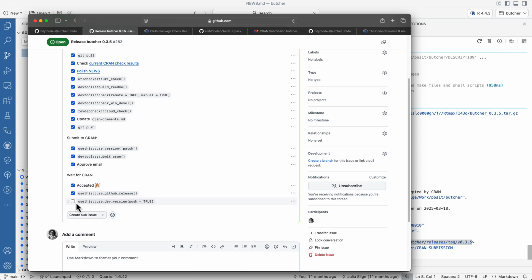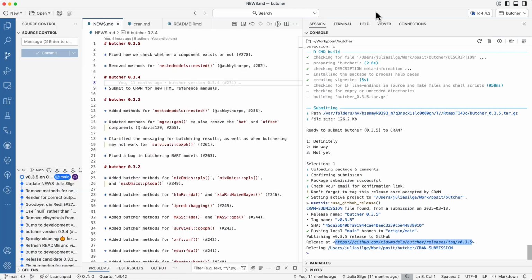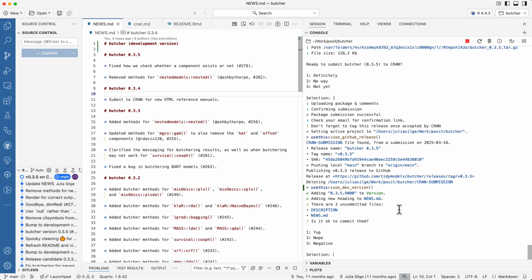The last thing to do is to use dev version, which is to bump the description and the news back so that it's ready for the next time I make a change. I don't like to do push equals true. I don't like for it to push anything on my behalf. So I am going to set this up, and then I probably will wait for the GitHub Actions to finish. That's not that important here, but let me show you what this will do now.